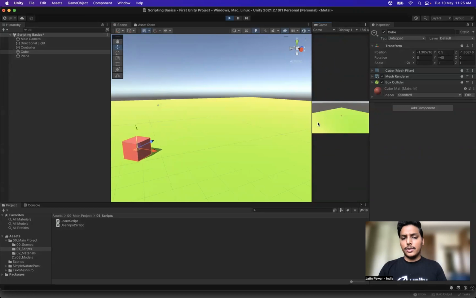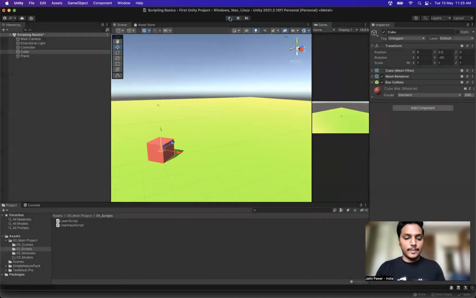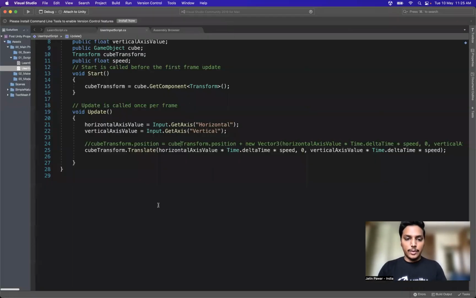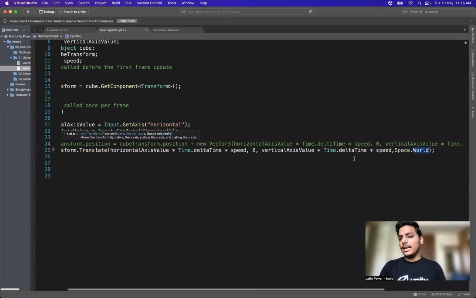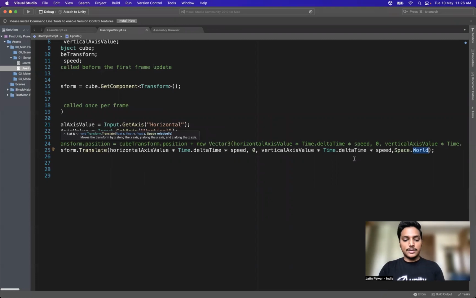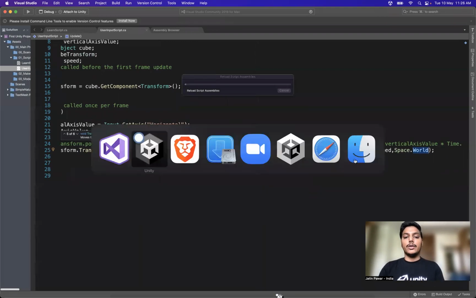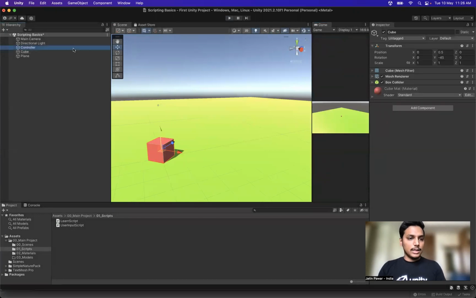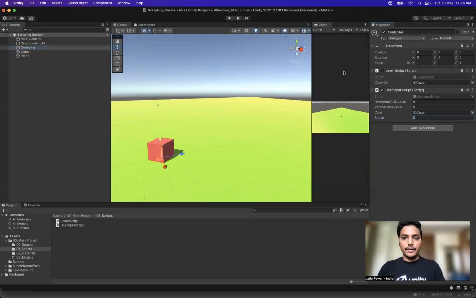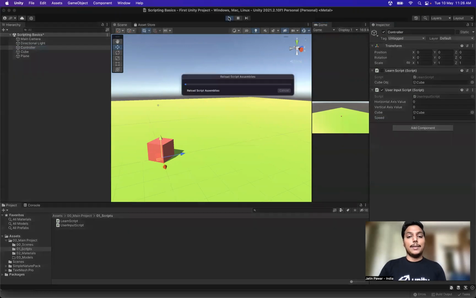What if we want to say, no matter how much anything is rotated, we just want to move in the global forward direction? What can we do? The script says we can add another argument here, and we can say Space.World. If you don't give anything here, it will automatically take Space.Self. That is why it was moving along the local axis. Now, first of all, let's set the value of speed to 5. Now let's see what happens.